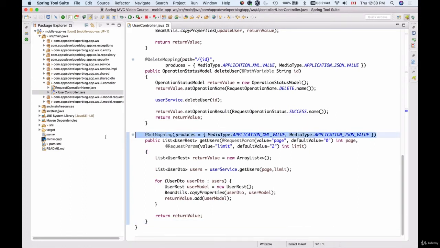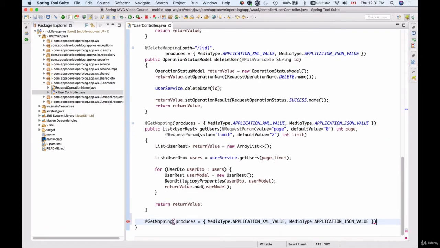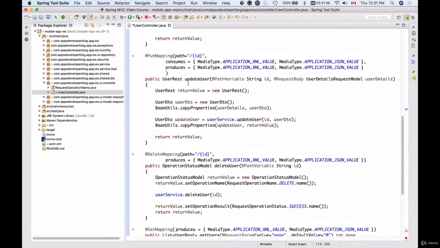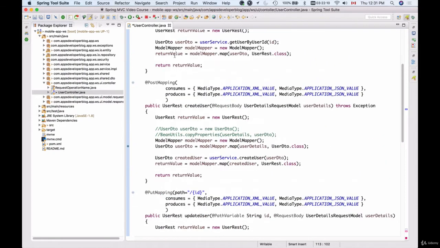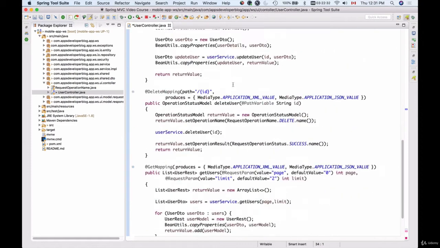So I will need GetMapping, and I'll copy that from a different method so that I don't have to type. This is going to be an HTTP GET request. This is why we need GetMapping. And then we will need a path ID for that GetMapping. So I will copy it from getUserDetails. Here we go. So this GetMapping actually has path ID and it produces XML and JSON. So I will copy this entire method and I'll make changes to it.